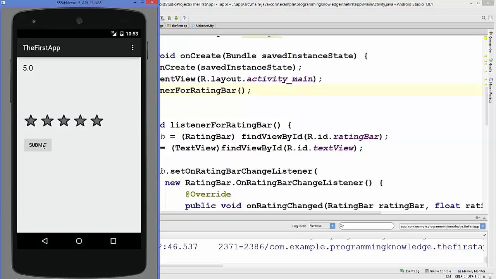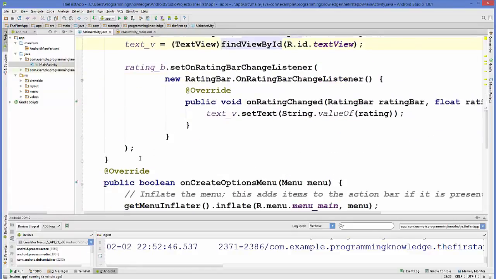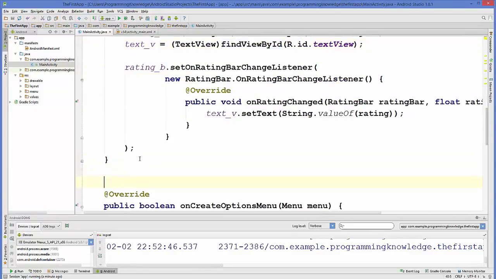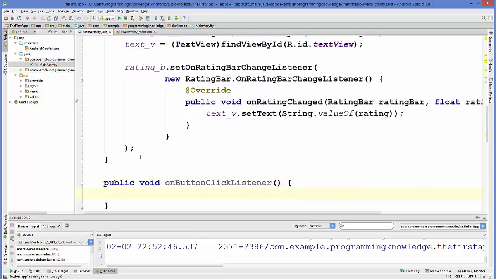Now we will use this button to collect the rating and display it in the form of a toast or message. So we will make another method, which will be public void on button click listener. We are not going to pass any argument in it.